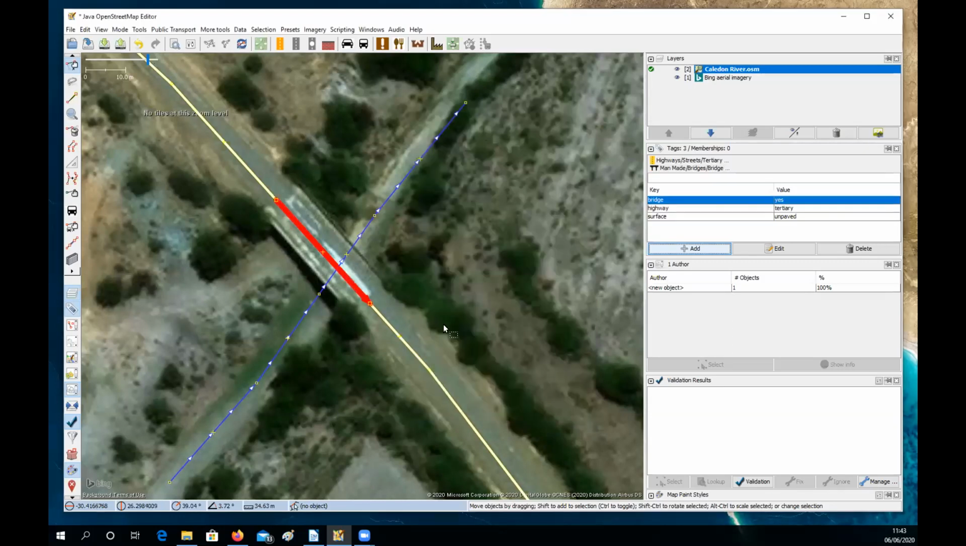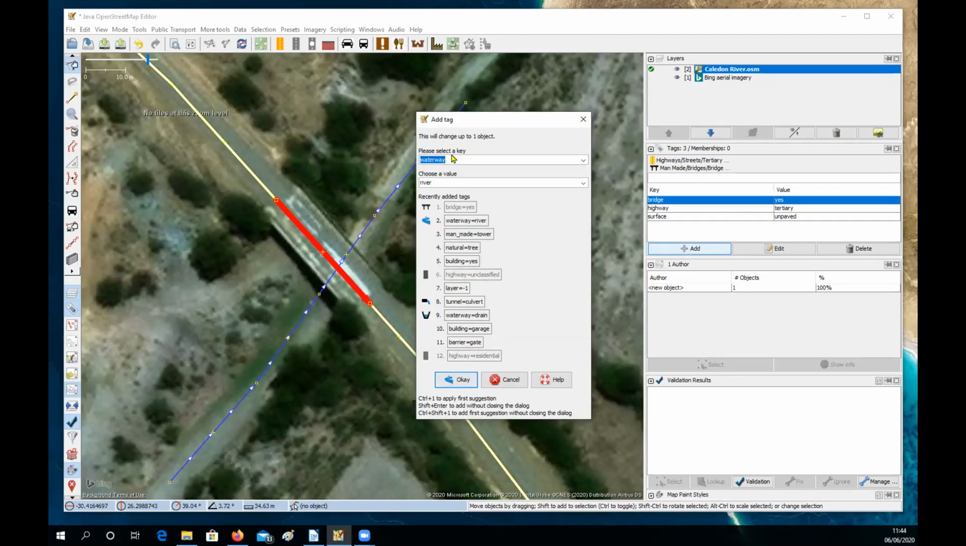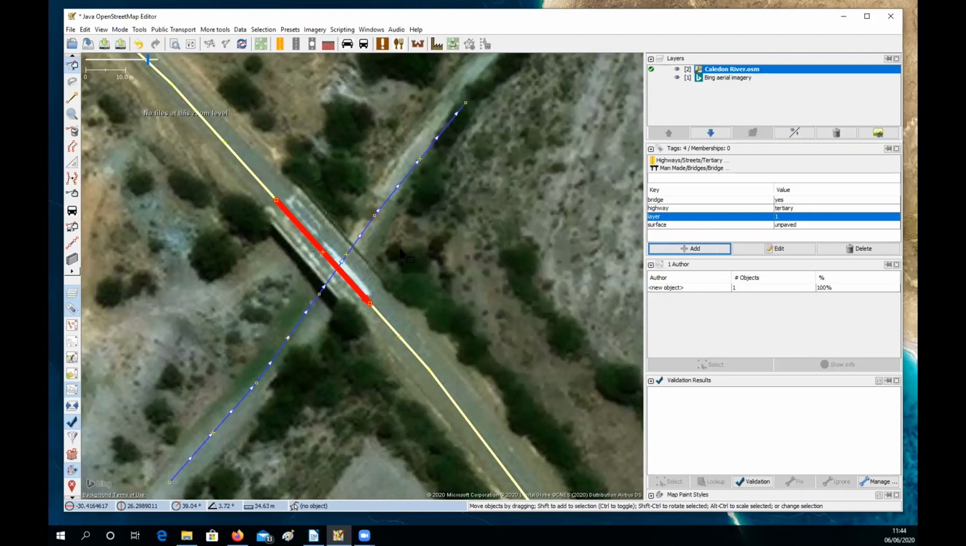and I say okay, and you can see now that my highway and surface is still there, but it now says bridge yes. But a bridge goes up over the waterway. The waterway is at ground level, the bridge is raised above it. That's why you have a shadow. So that has to be a layer 1 on the bridge, because the bridge goes over the river. So I will add layer 1. Okay. And I press OK, and I now have layer 1.